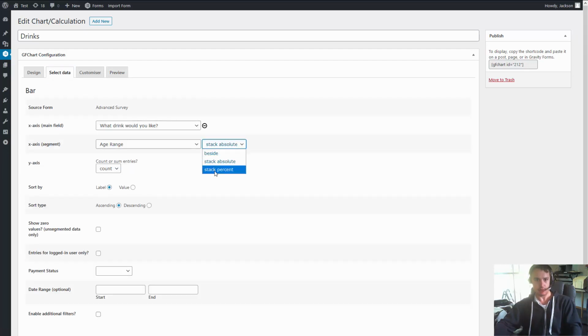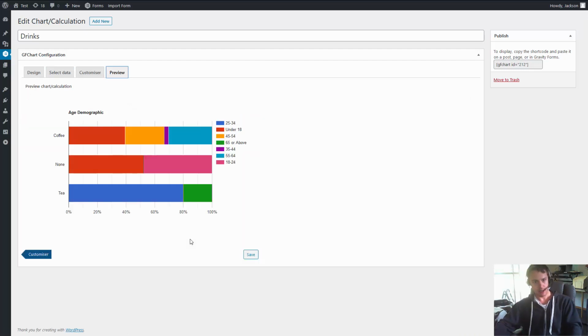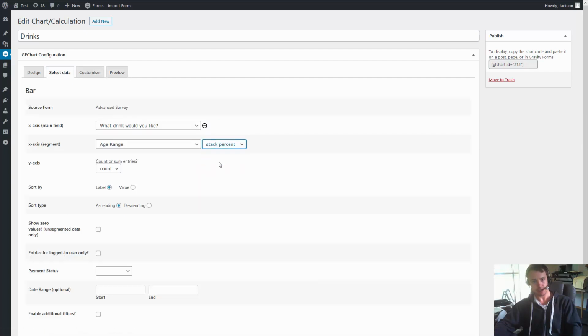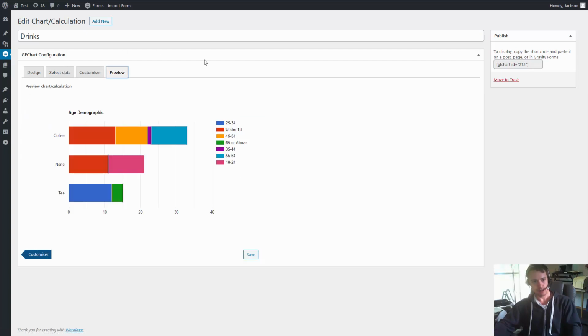We go back to select data. We could say stack percentage. This is going to display everything out of 100%. I feel this type for this data set's a bit deceptive because you think everyone's ordered coffee, none, and tea the exact same figure because it's all out of 100. You don't get the actual representation that you do with the stack absolute. So I'm going to stick with this type here.